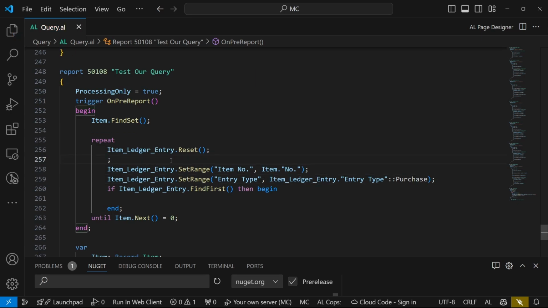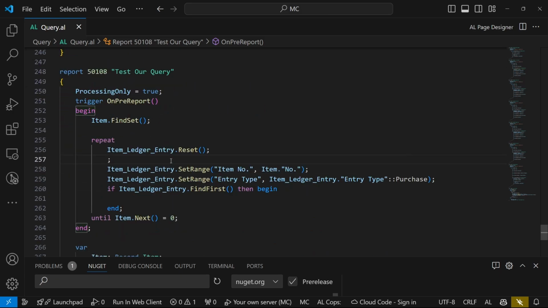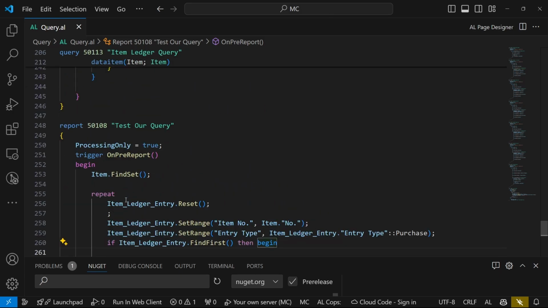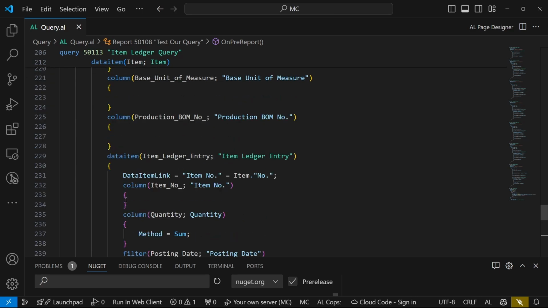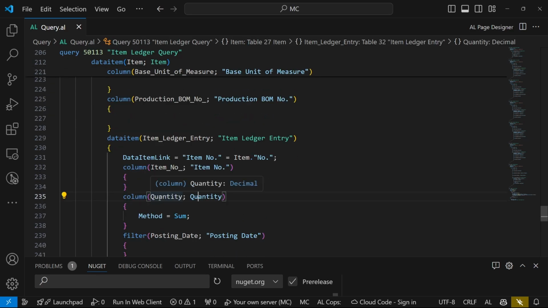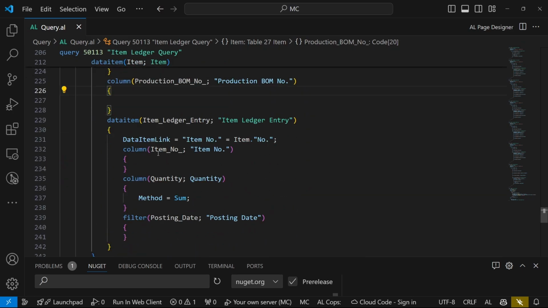All right, so we could be having such a query, but what does it really give us? We can even change this to be the entry type, this field, since we already have the item number on this side, so that the grouping can be done by the entry type.